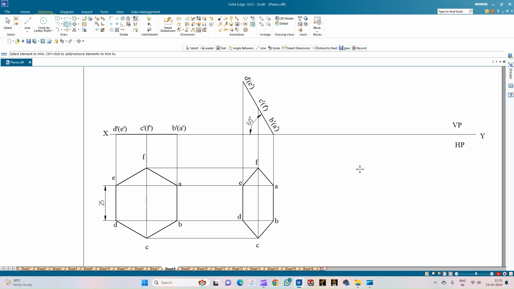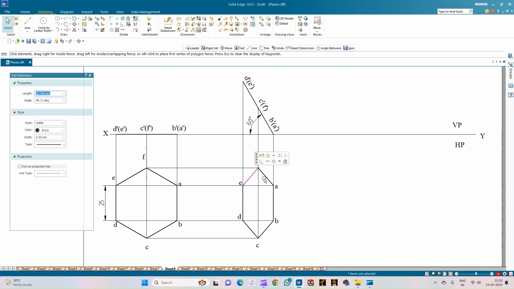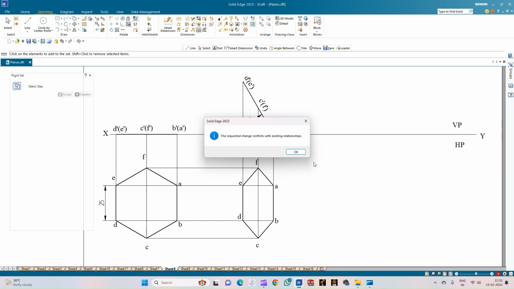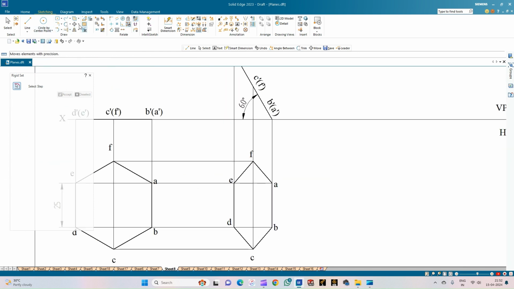The problem statement very clearly mentions the edge opposite to the edge on which it is resting. So if this is the edge resting, that is AB, the opposite edge to that is ED, and this ED is touching the VP. So for that, let us select the hexagon lamina and make it rigid. Click on accept and ensure. Okay, so for this we need to trim the XY line, I mean the projection lines, first.